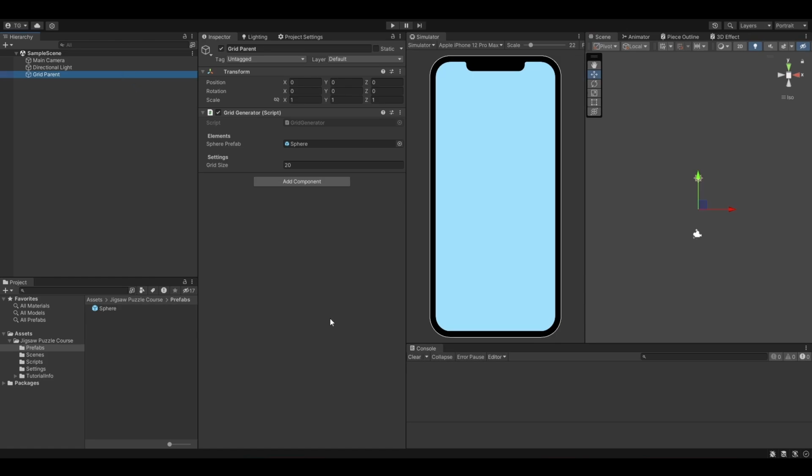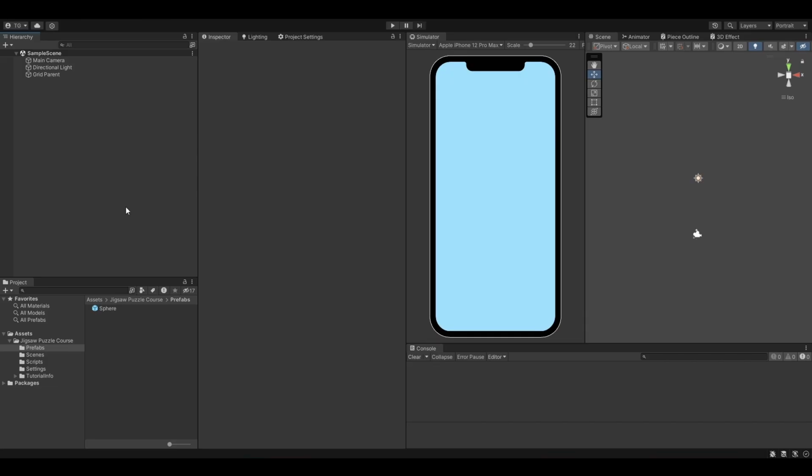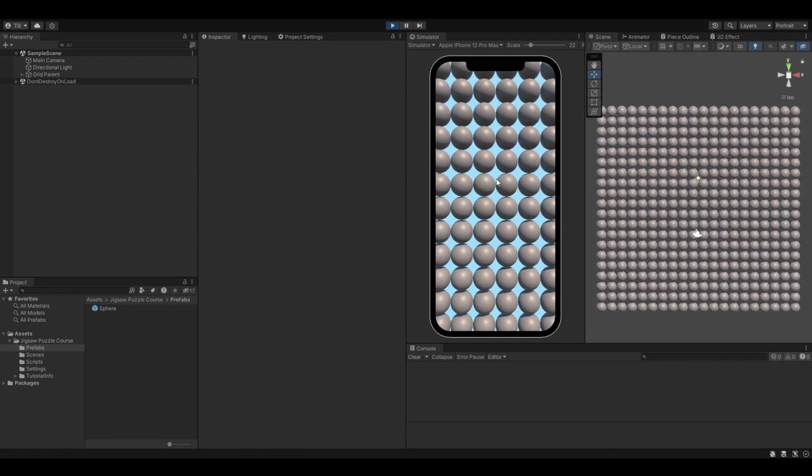In the next one, let's add the grid scale parameter so that we can scale these spheres and thus the puzzle pieces. See you in the next one. Welcome back, guys. In this lesson, we are going to implement the grid scale that will allow us to scale our spheres and thus our grid.